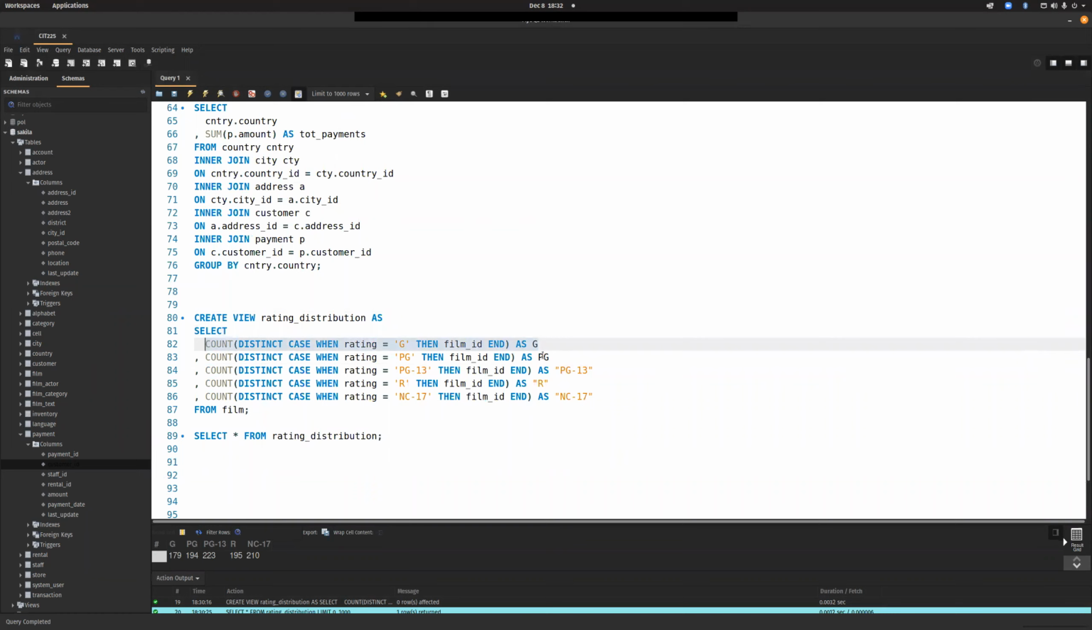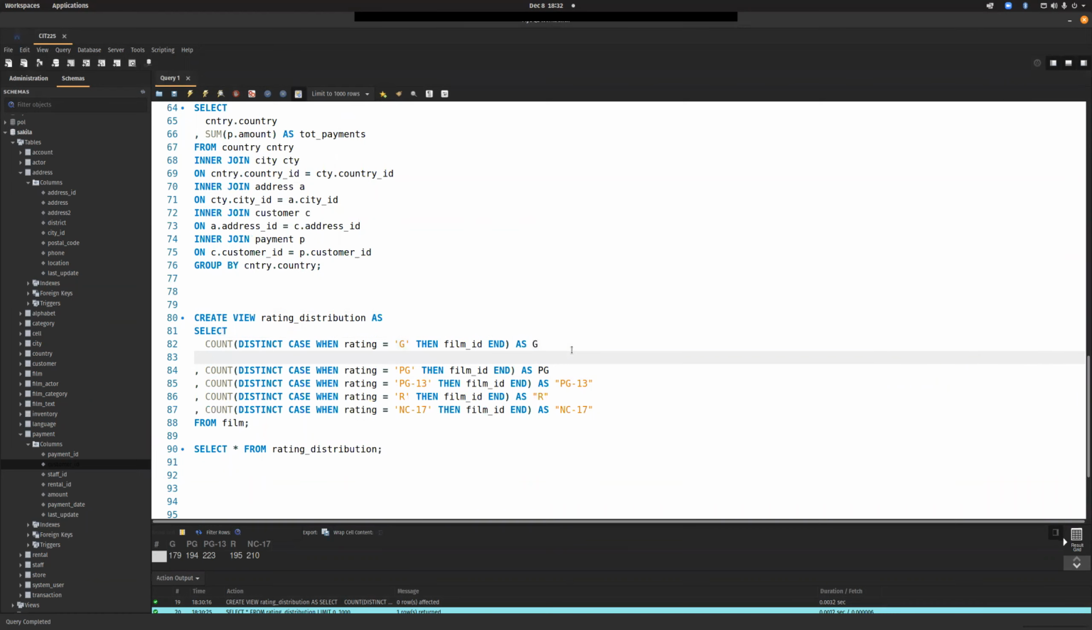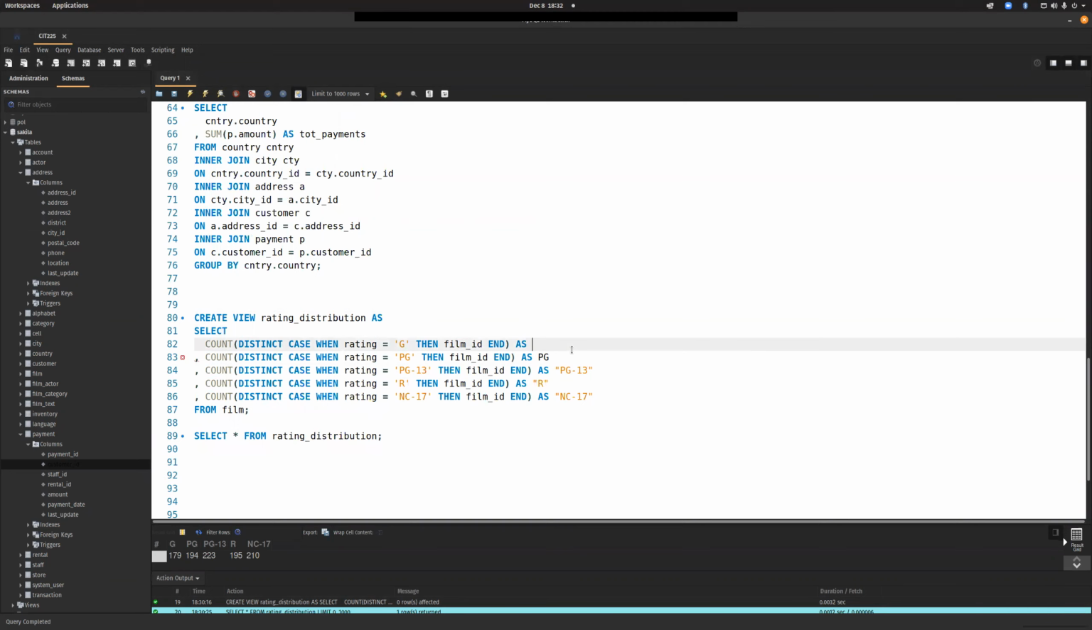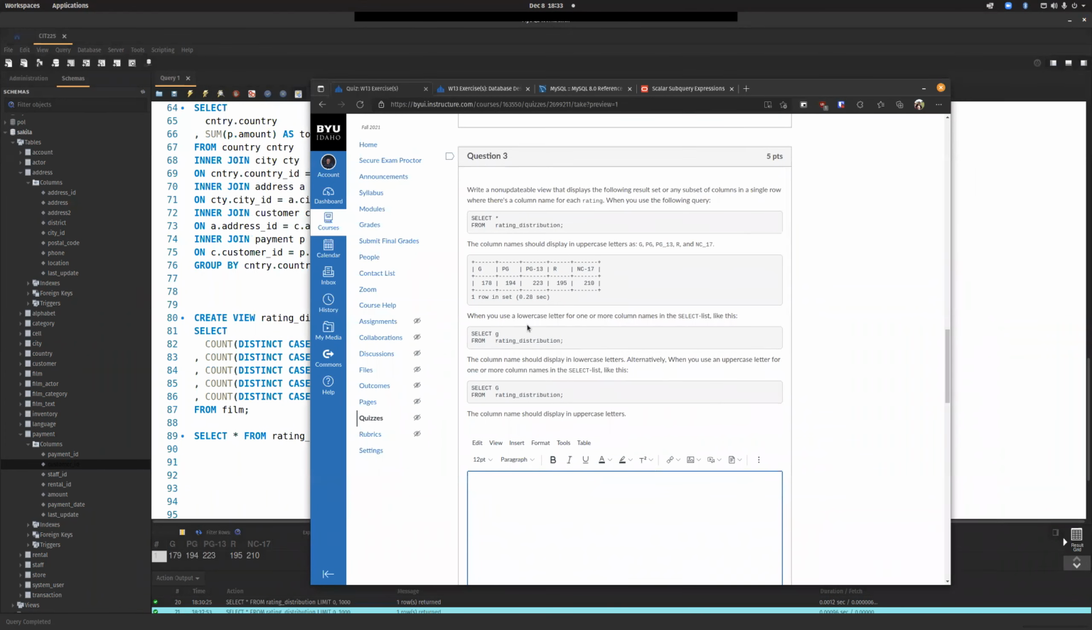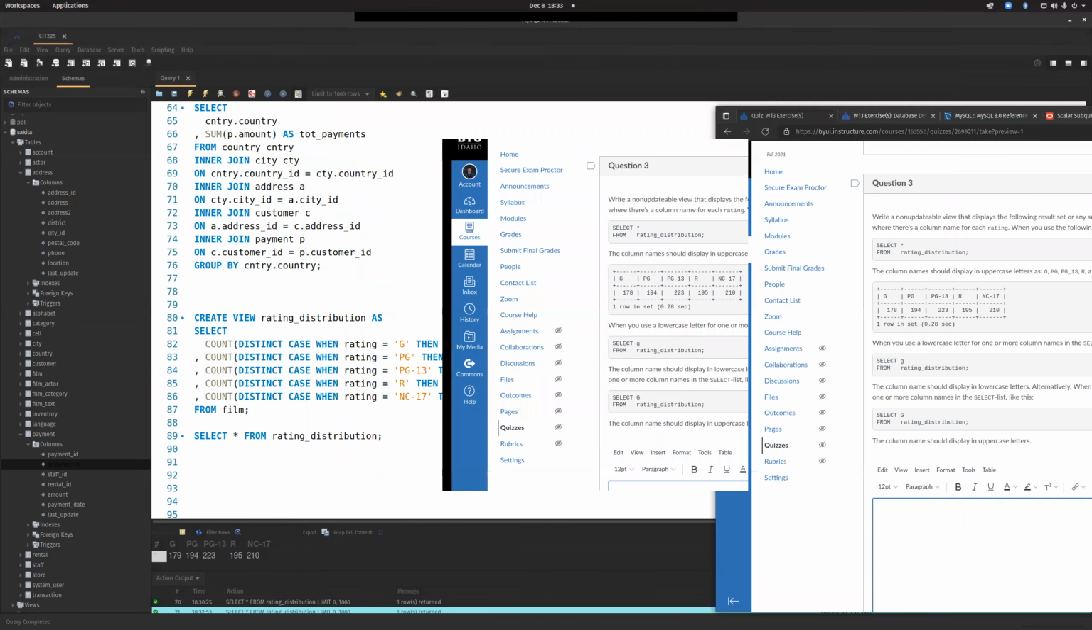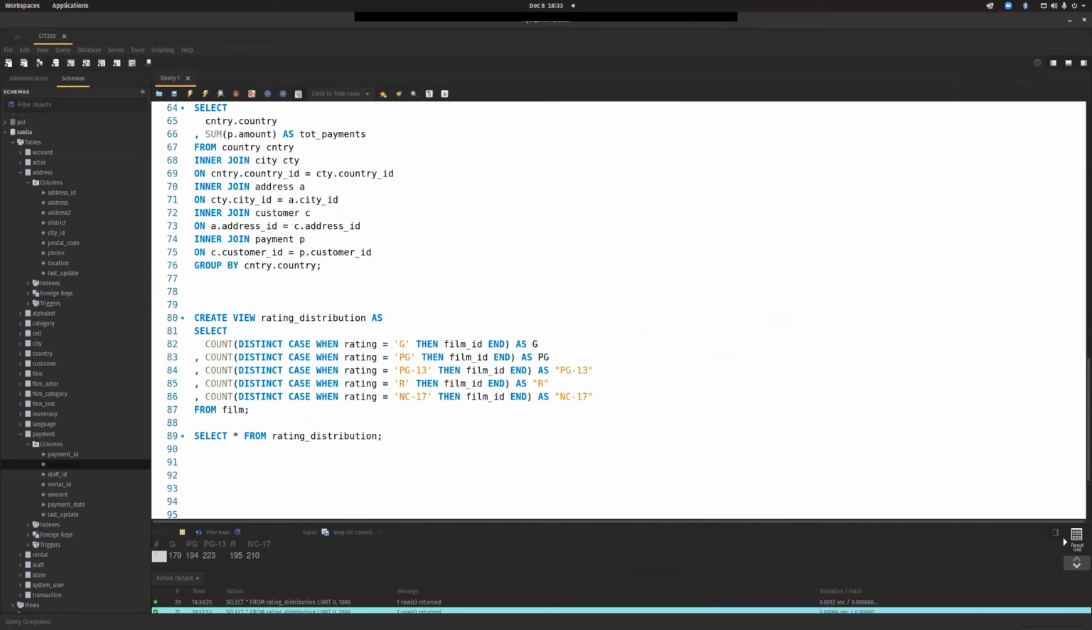So what we can do is we can actually just duplicate these and change the case of them. Whoops. Because if we select everything from it right now, we get the column names in uppercase. Let me just make sure I'm reading this correctly here. When we use a lowercase letter for one or more of the column names in the select list like this, the column name should display in lowercase letters. Alternatively, when you use an uppercase letter for one or more of the column names in the select list like this, the column name should display in uppercase. Perfect.